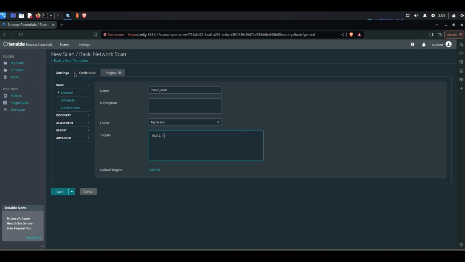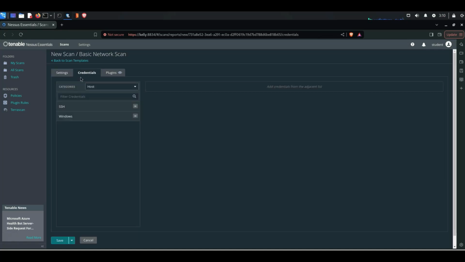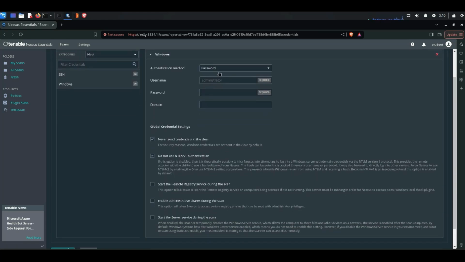Okay, here you have the possibility to perform a credential scan. Let's say, for example, we want to perform a Windows scan. You can choose the authentication method. We have password, Kerberos, LM hash, NTLM hash, and so on. If you choose the password authentication method, you enter the username, let's say administrator or whatever username, then the password and domain. Like that, you can perform an authenticated scan.